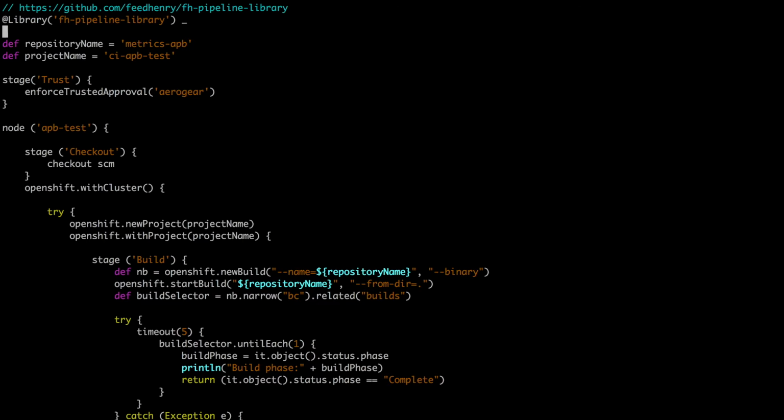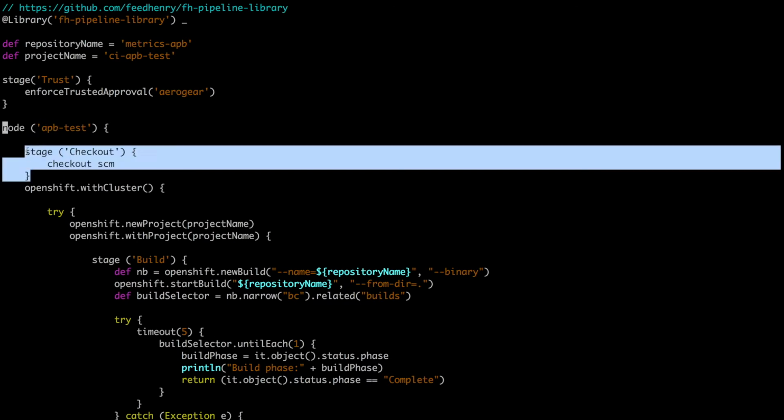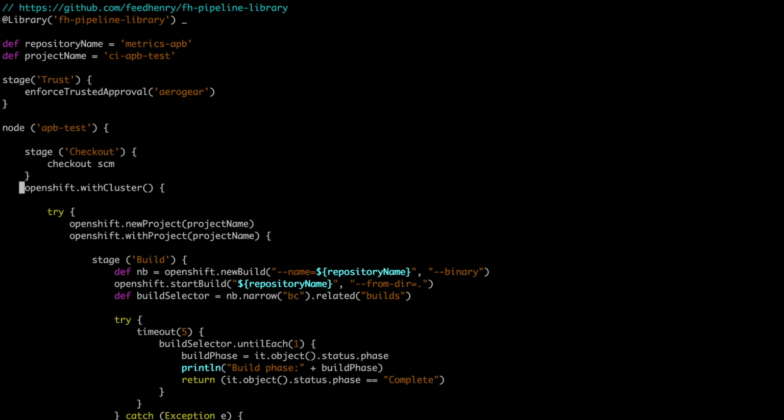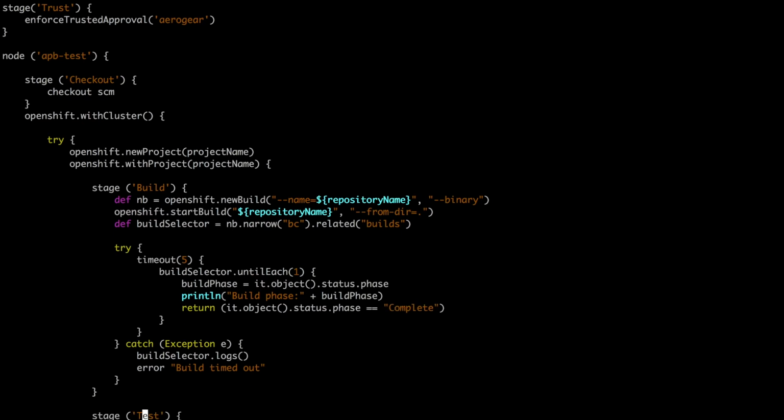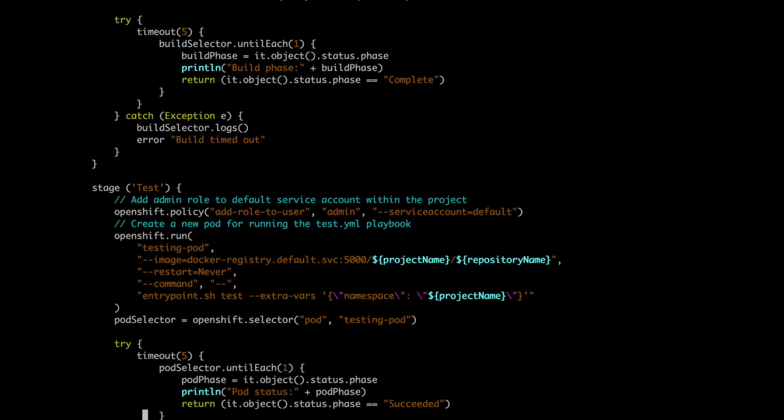Next, we have variables for the name of the repo and the name of the project that gets created in the OpenShift instance we are using. So once the pod or the slave is running, we'll do a checkout of the code from the Git repo, then target the OpenShift instance and create a new project. Then we'll set up the build using the parameter to use the content of the current folder. Once the build is triggered, we'll wait until it's finished and then progress with the testing phase.